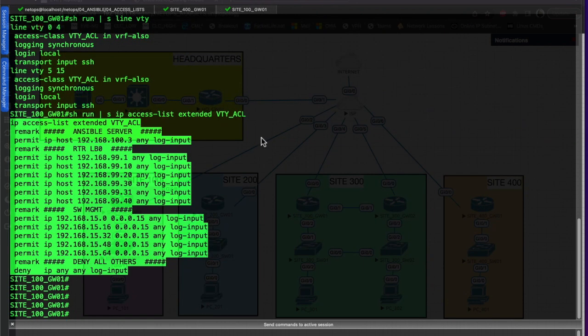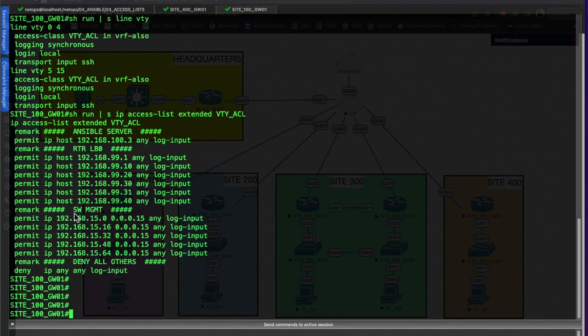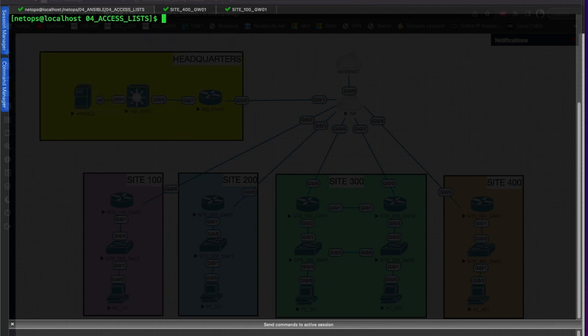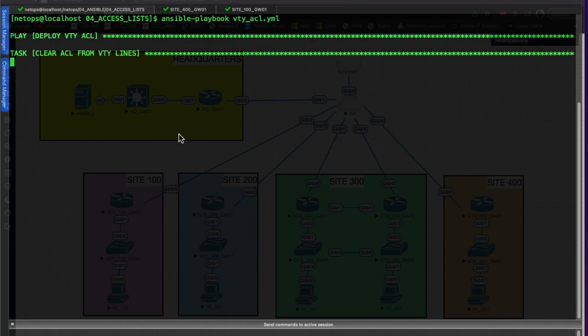and let's just take a look again at our 100 device. You'll see we have switch management in here now, right? And we're going to run the updated playbook to remove the switch management networks from our access list. But we're going to do it on all devices. So let's go ahead and clear the screen. And we'll do the Ansible playbook VTY ACL. And you'll see just how easy it is to modify your default access list across a wide network.